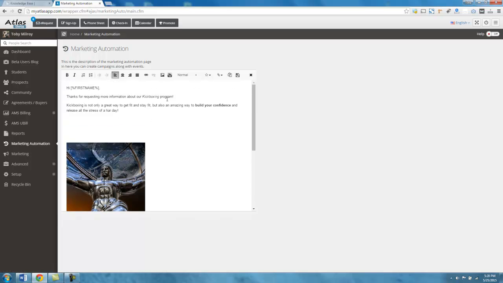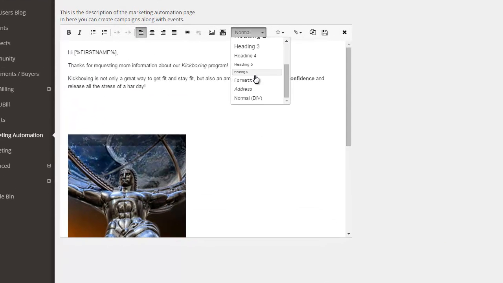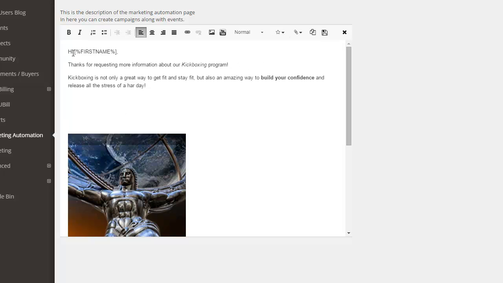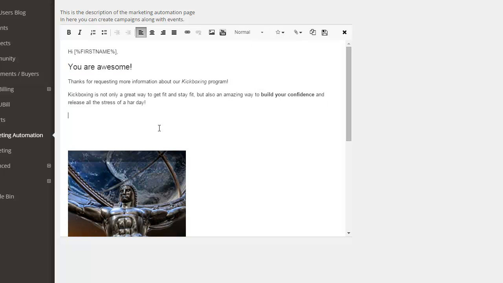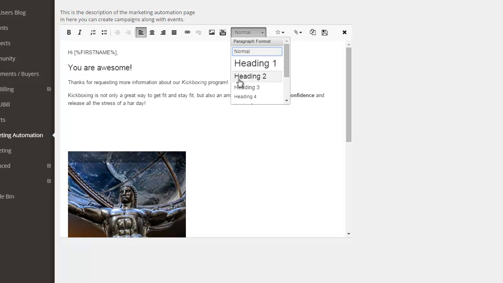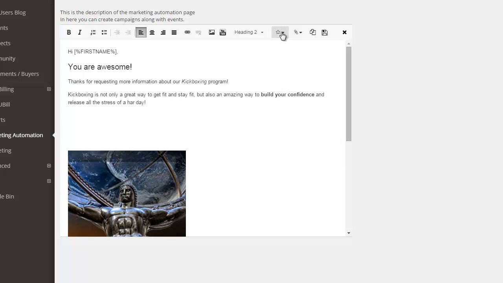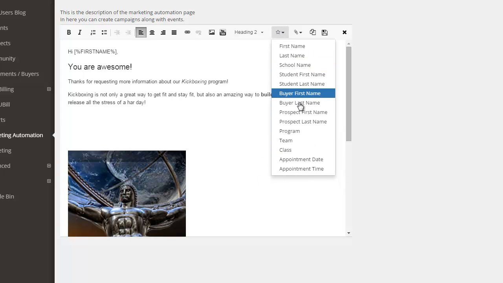I also have tools where I can use standard H1 through H6 tags plus formatted address and div. So let's say I wanted, you are awesome, and I wanted that to be like a big font. I can use an H2, let's say, right? So I can use those paragraph settings. Obviously, my merge fields, I have a bunch of merge fields available to me. You'll have even more than this by the time you get the application, likely. But lots of cool fields that'll be available to me in the database.